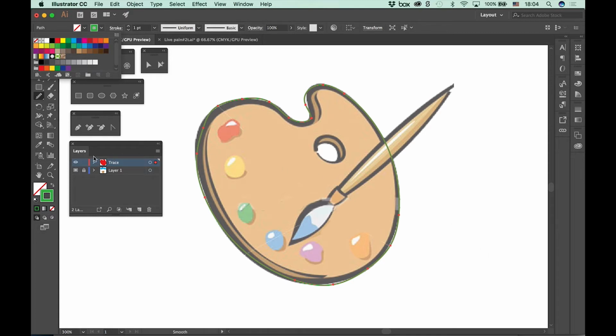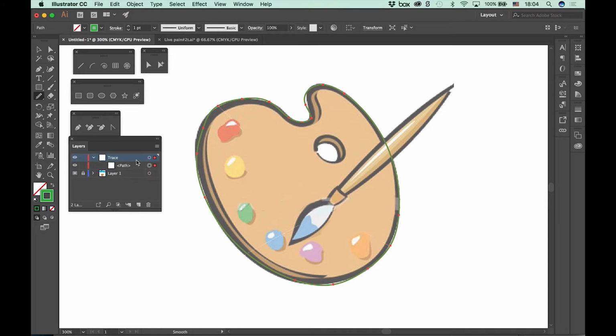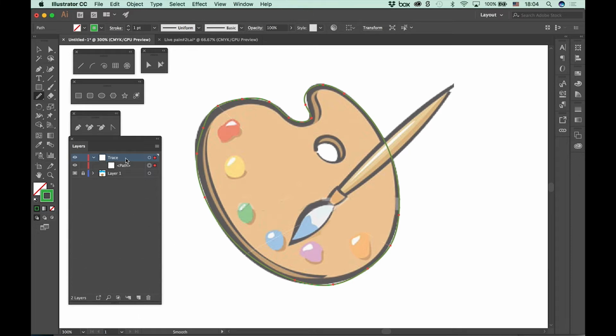The other thing, so now I'm going to go to the layers panel, and look what happened in the layers panel. I have one path. I don't want this path to move. So I'm not locking the entire layer. I'm locking just the path temporarily. Does that make sense? So this is not going to move.